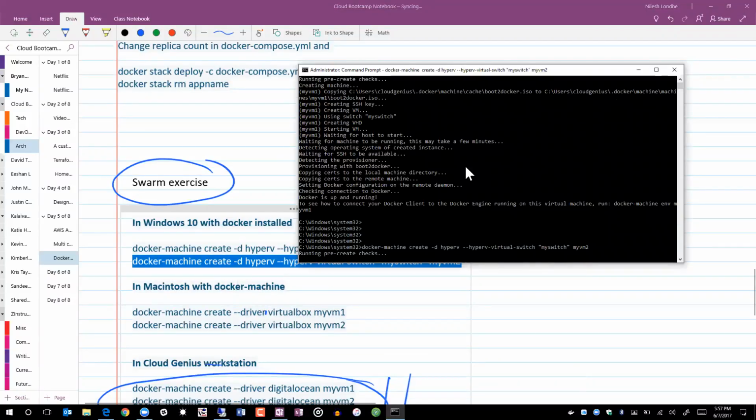Machine number 2 starts, and I will walk away from this window because I don't want to click anywhere.